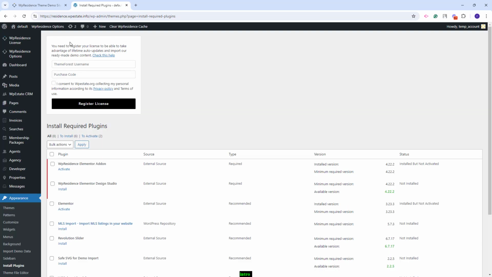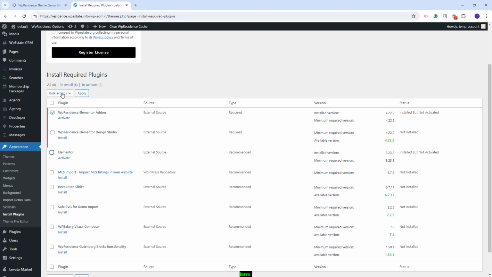After you activate the VP Residence Core Functionality plugin, you will have this section to activate the theme, but I will explain this step once I am done with the plugin install. I will activate these two plugins.